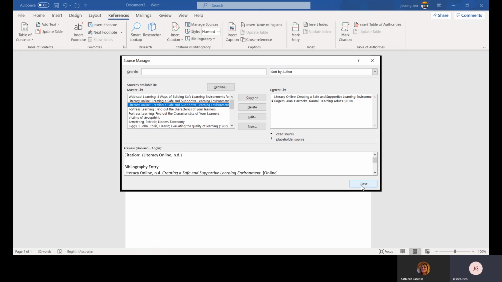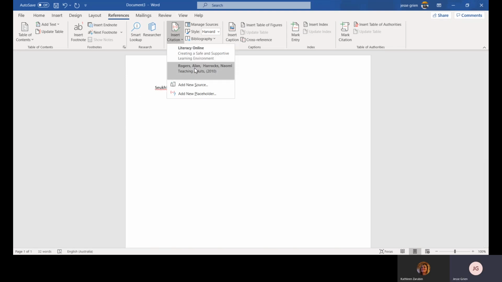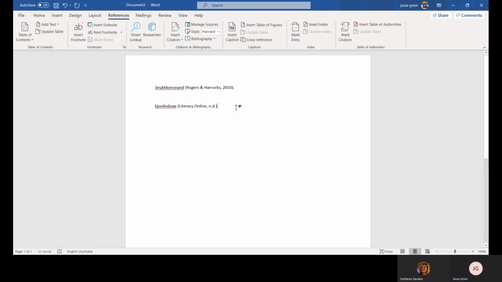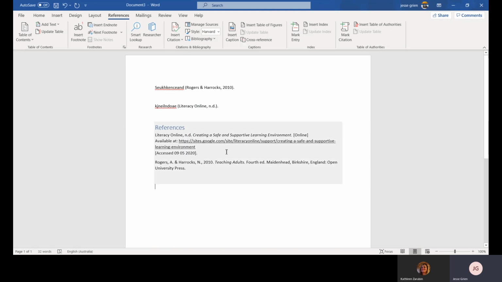It's also in our list here automatically. And we might, I'm going to get rid of everything and start again. Add the citation for that. Then other thing, Poppy kept telling me you have to do a full stop after a citation. I don't know why, I've just been told. So then you've got your citation for Literacy Online. And then again, at the very end, references, they're all there, nice and neat.